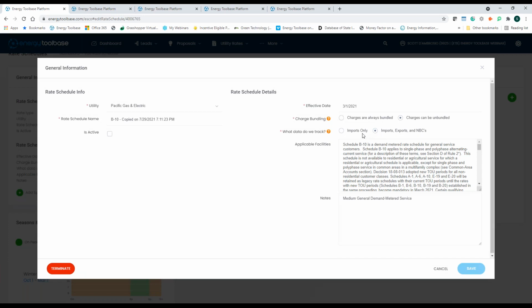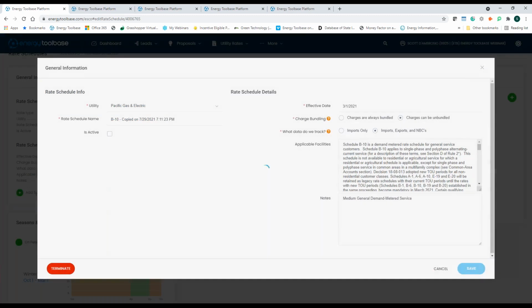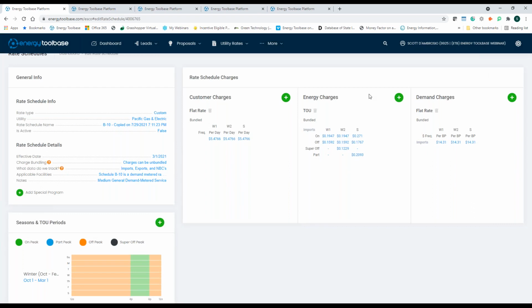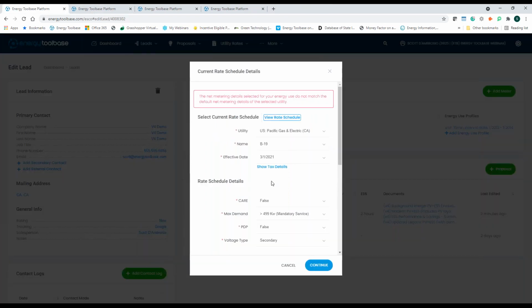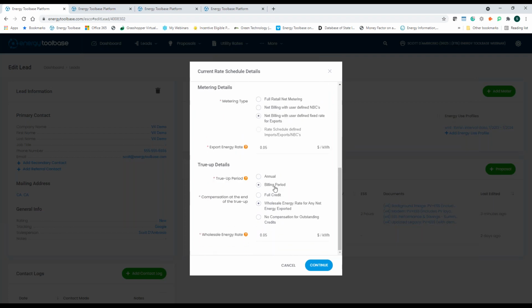The first one is, if NEM 3.0 goes to a monthly true up, could we set that in Energy Toolbase? For a monthly true up, we would have a per billing period true up. So we have the option to select either annual or per billing period. So yes, that is possible. Perfect. Let me show that example really quick. Okay, so in here, we just go to the billing period, Brooke. Correct. So we'd go per billing period, meaning that they would true up on a monthly basis. Already preparing for the future, Patrick. Thank you for your question.